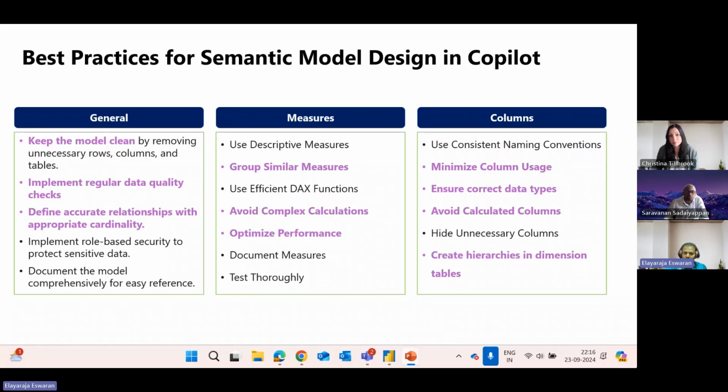You need to keep the model clean. You need to run data quality checks regularly. You need to have proper relationships, with a fact and dimension model. You need to group similar measures and avoid complex calculations. You need to have optimized performance and use the Best Practice Analyzer. With respect to columns, do not use all the columns. Minimize column usage, have the correct data type, and avoid calculated columns. These are a very small snapshot of best practices, but there are plenty of things you need to follow. In the interest of time, I've just covered them briefly.